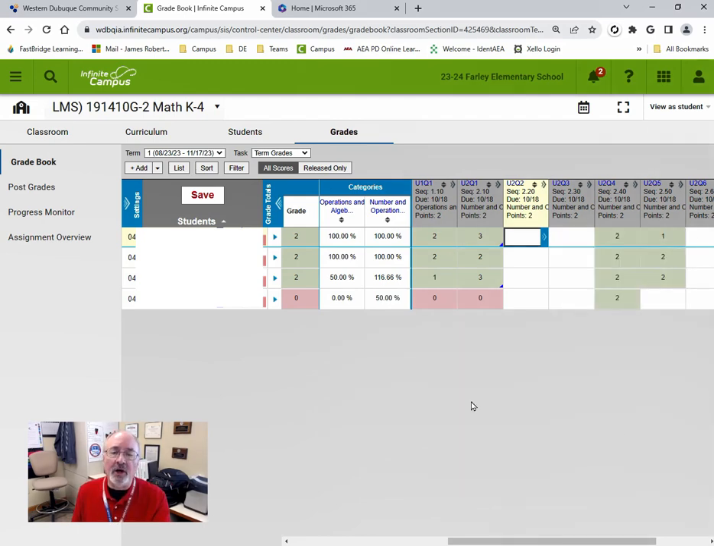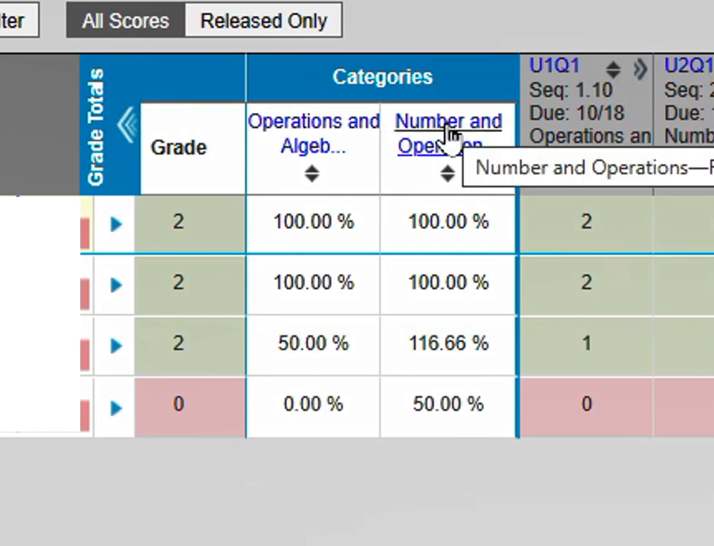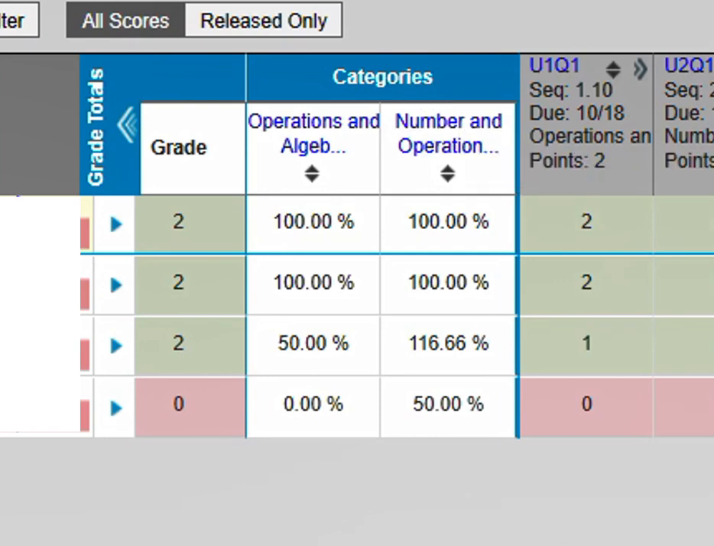Now if you look in here, you will see that we have categories, and there are only 2 of the domains showing in these categories. That's because I only have scores for those 2 domains. If no scores are entered for the other domains, nothing will appear over here. You'll only see the ones that do have scores.